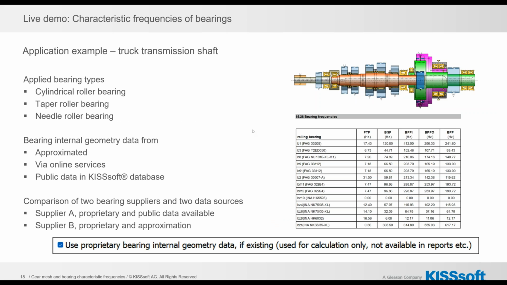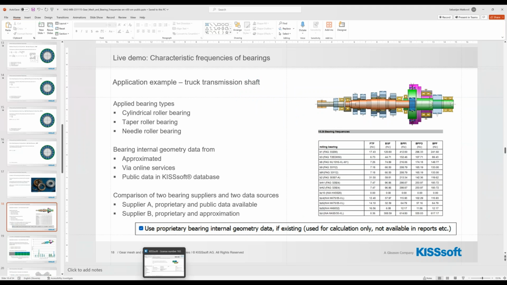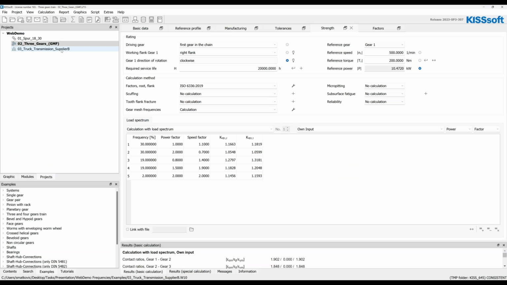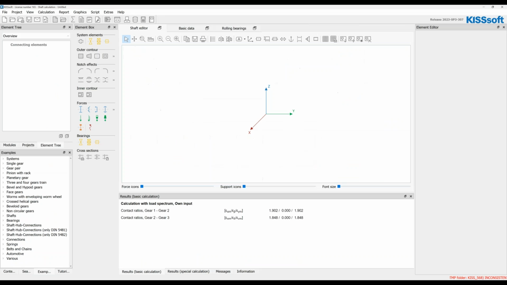Now, I would like to show you the example in KeysSoft, where we have the truck transmission shaft. This truck transmission shaft is quite complex. It consists of several gears and also different rolling bearings, such as cylindrical, taper roller, and needle roller bearing. And I will again jump into the KeysSoft and change the model.